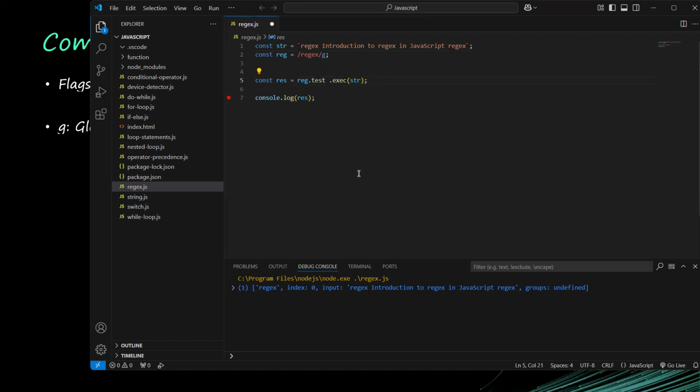If we use test, it will just return true or false. It just returns a Boolean.